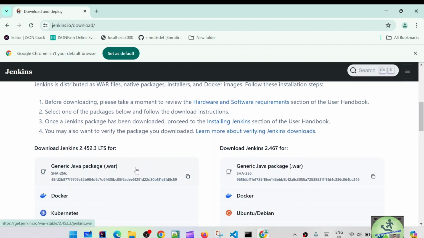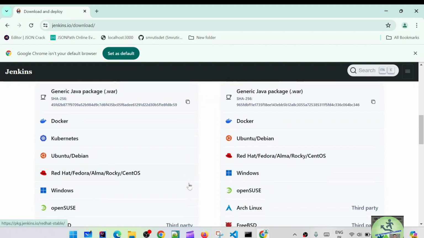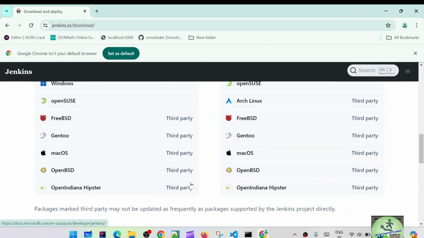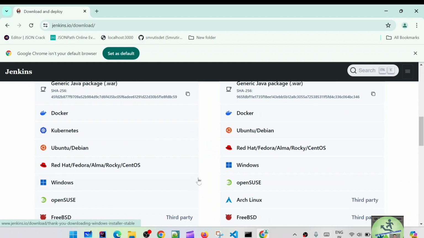So the current version is 2.452.3, the long-term support version, right? And this is the current updated version, the weekly release, that is 2.467. Okay. And scroll down. Okay, cool. So how do we want to download it?